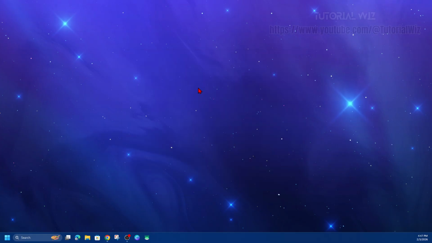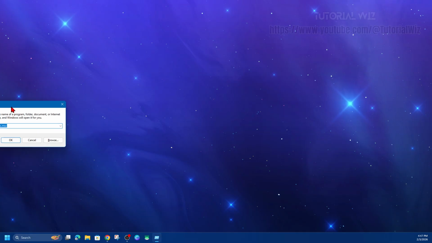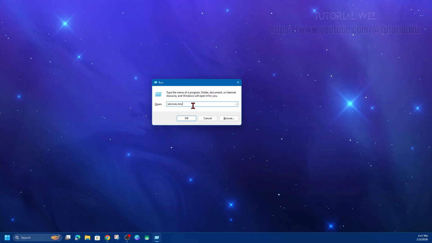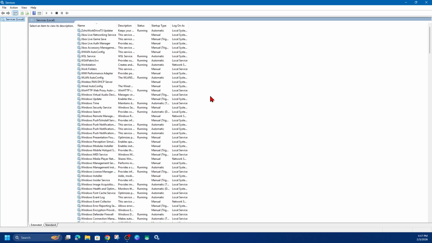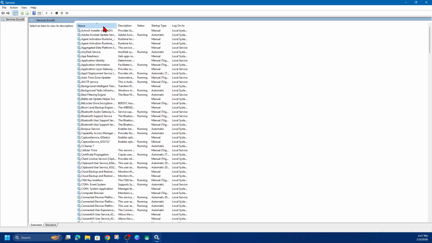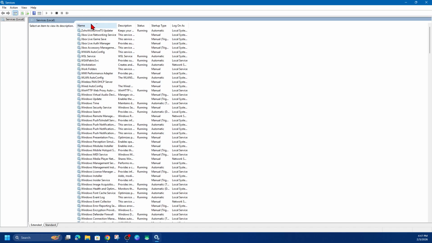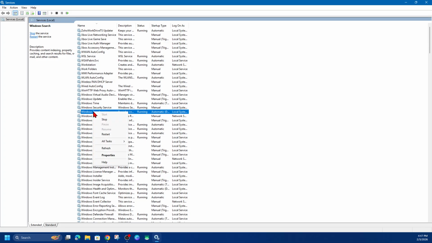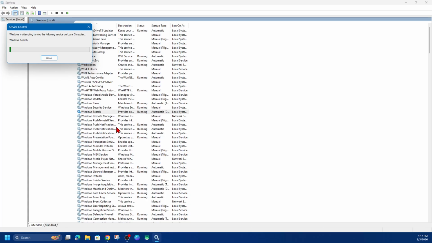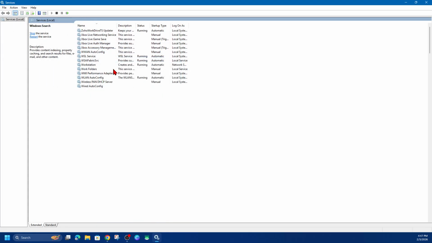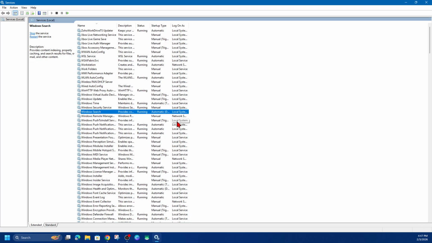Now the next fix is to restart the search service. From here on your keyboard, click on Windows and R. Then Run should appear and type in services.msc. Then from here, find Windows Search. I'm going to sort it by alphabetical order. So find Windows Search, here it is. I want to right click this and then click on Restart, and Windows is attempting to restart it.